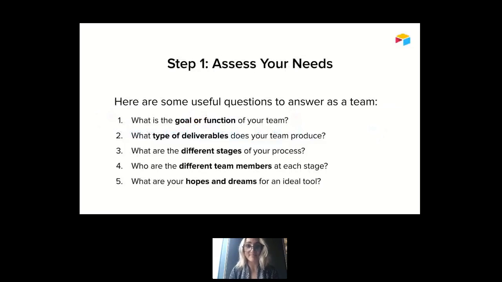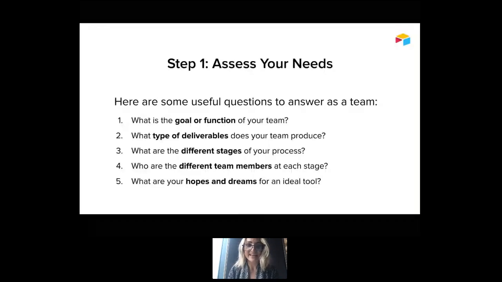Before we start designing and building our base, we recommend taking a step back to understand and identify your team's needs, which will help define what you want to include in the tool you're building. Here are some useful questions to answer together. What is the function of your team? What types of content does your team produce or utilize in your workflow? What are the different stages of your process? Who are the different team members at each stage, as well as different stakeholders? What are the hopes and dreams for your ideal tool? These are all helpful questions because they'll inform us as we customize our base and what the most useful information is to include as we manage our process.